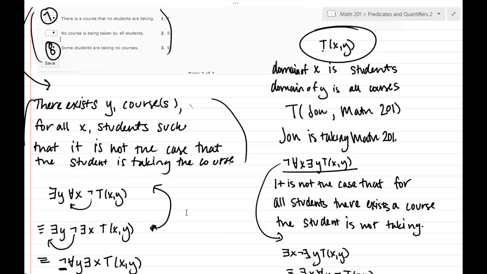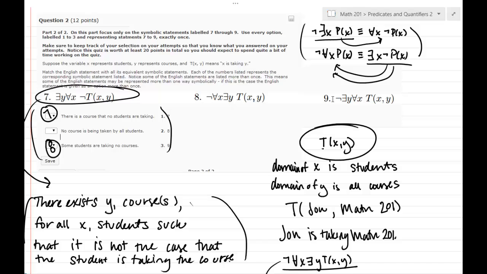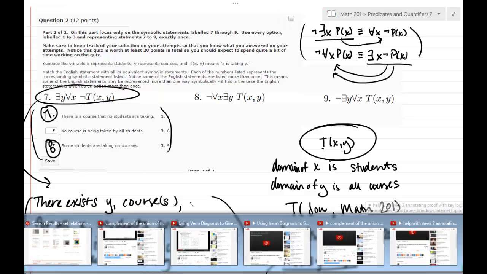Okay. Now let's try number 9. And hopefully you're noticing here that especially looking at 9 and 7, they look really similar, right? With the placement of the negation. So hopefully you can see that they're going to mean something totally different. So you have to change that quantifier if you negate it. Otherwise it doesn't make sense, okay?